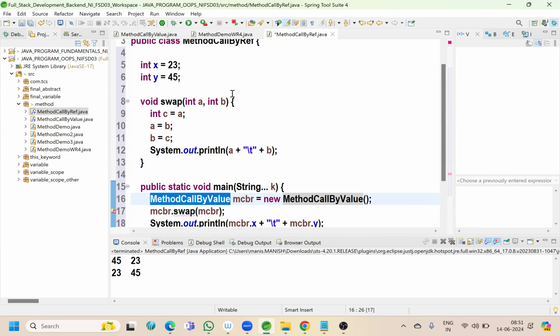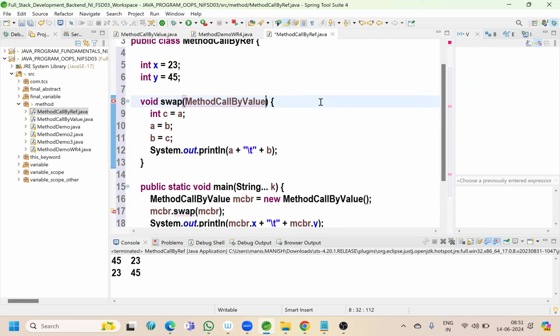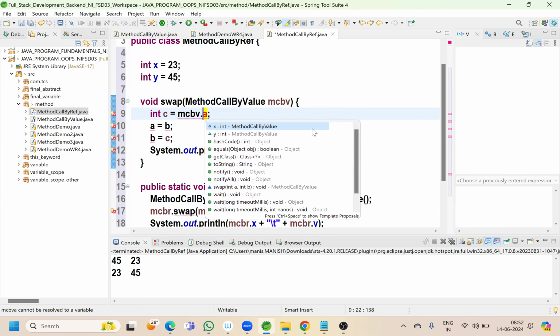We have to get this object under our business logic. So this is my business logic. We are passing this particular object, and I will apply this business logic inside it, so it will work at the object level.